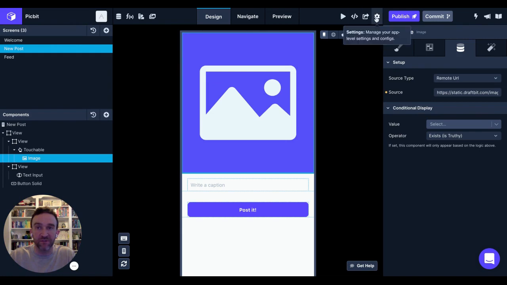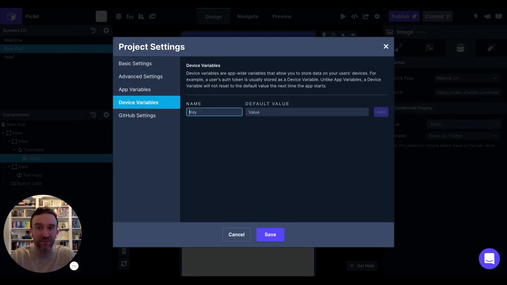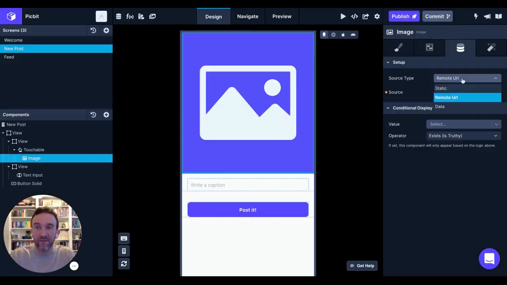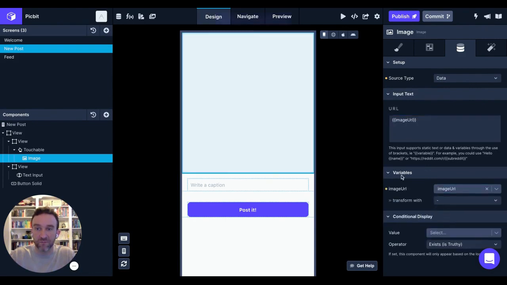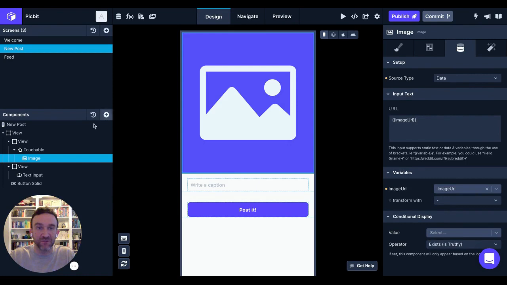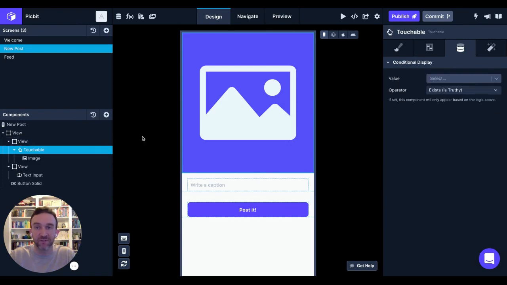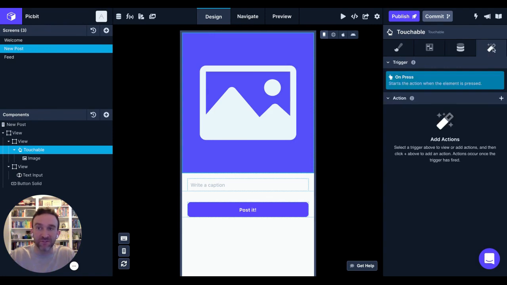So what I'm first going to do is I'm going to save this placeholder image URL as a global variable in my app. And then I'm going to change the data source type for this image from remote URL to data, image URL, and map that to the global variable. Next, what I need to do is I need to chain a few actions to this touchable image that allows the user to bring up the phone's media gallery, select an image, and then we will save that to state in DraftBit. So let's navigate to the interactions menu in the DraftBit properties panel.